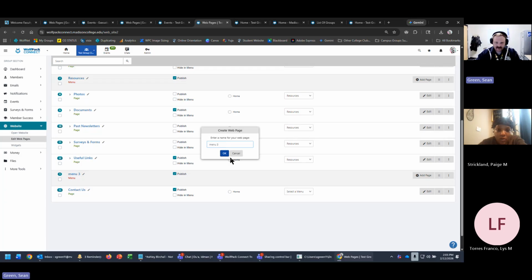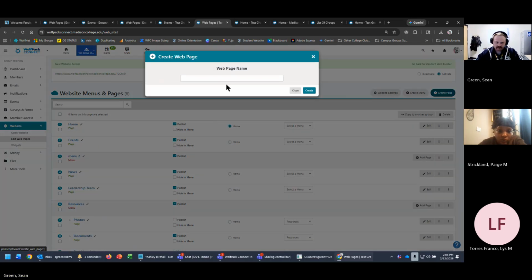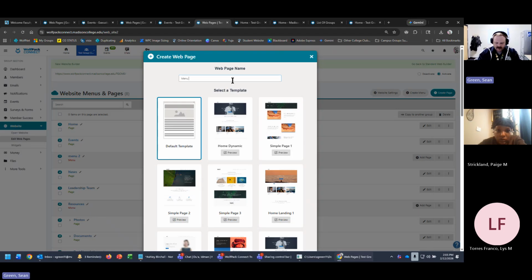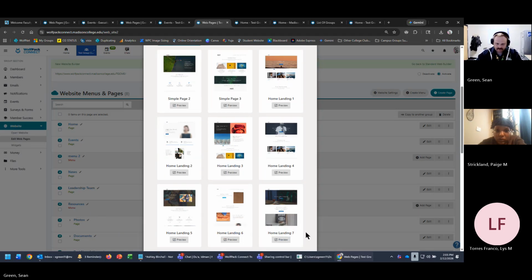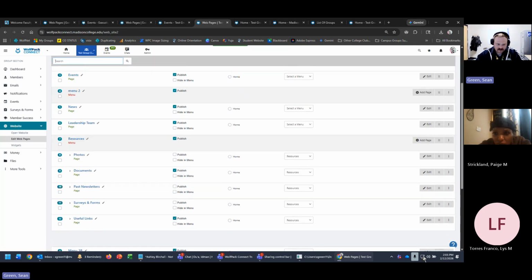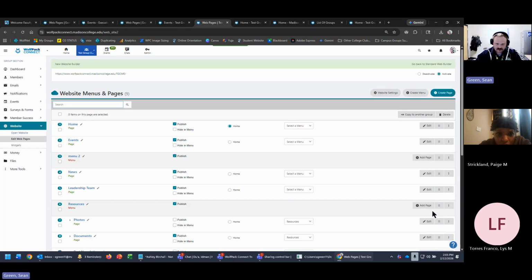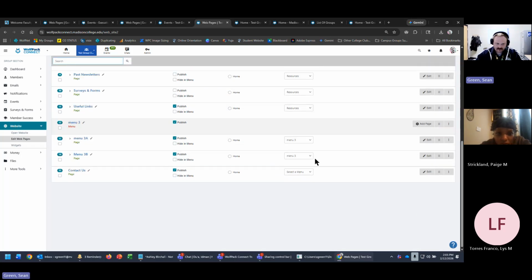So menu 3A, right? I'm going to do menu 3B, and now I'm going to drag those down, and then I'm going to select where I want it to be. So now it's in that menu, and I didn't actually do the same thing exactly right, but that's okay.